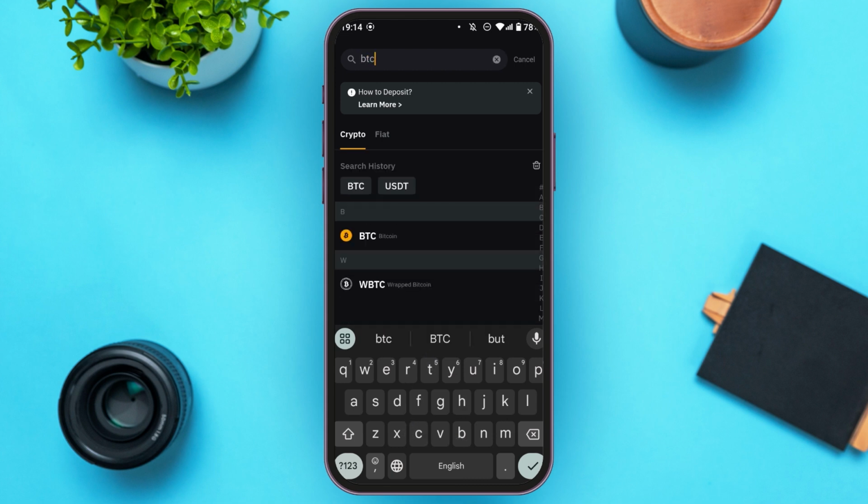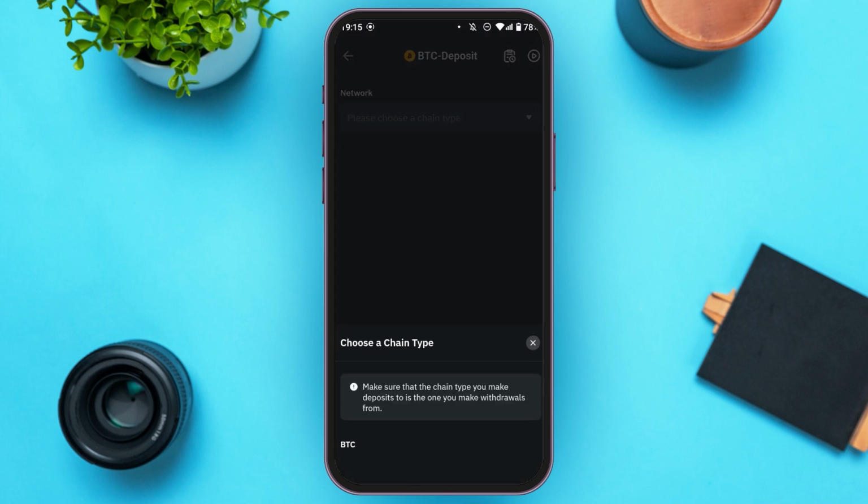Here I'm typing in BTC. Now you'll be able to see the option for your crypto over here. All you have to do is tap on it. Now you'll have to choose a chain type. Simply tap on the option of your choice.